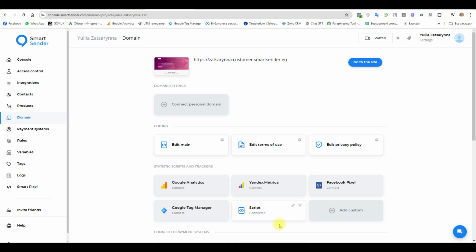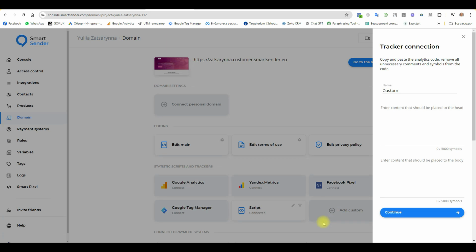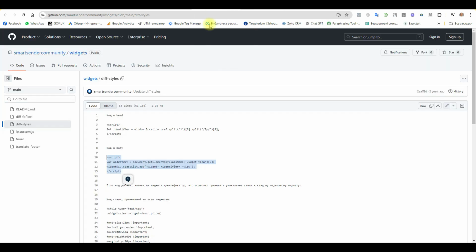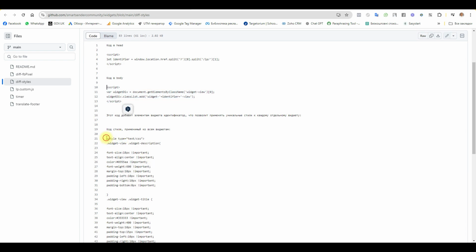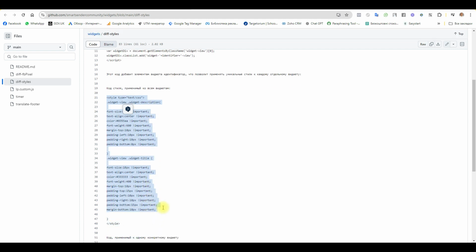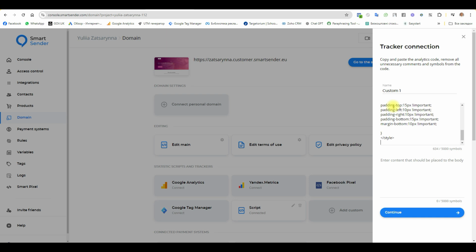And next we need to add the script itself, which will change the style of the landing page. We will create the first one, which will change the style of all the landing pages. Add the second custom one, for example, 1. Back to GitHub, and this is the one that changes the style for all landing pages on Smart Center. Copy all of this one, back to Smart Center, and paste here.